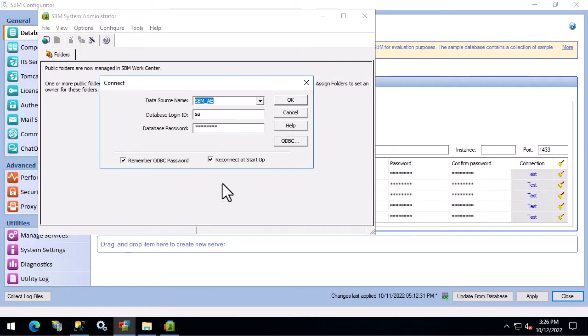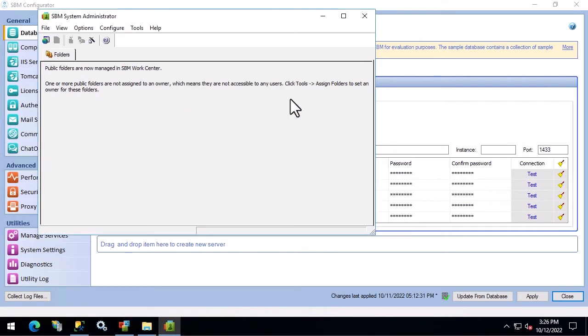When the initialization is finished, you will get the Connect screen. Go ahead and click on OK. You will see that we are now connected to the database. You'll see the Connect message at the bottom, and you will see some different tabs up here at the top.